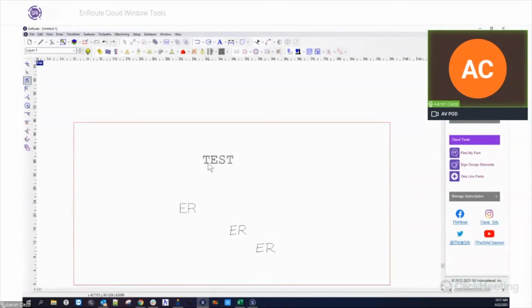And so, like I said before, we've got some links here to some of our different things going on at the bottom, but this is going to be something we're going to be adding to. So as time goes on, we're going to be adding additional tools to this and things like that. So keep an eye out for the cloud window and what might be coming there.